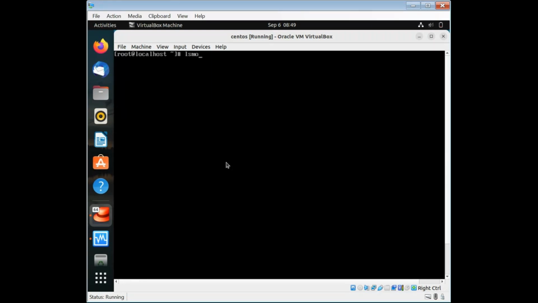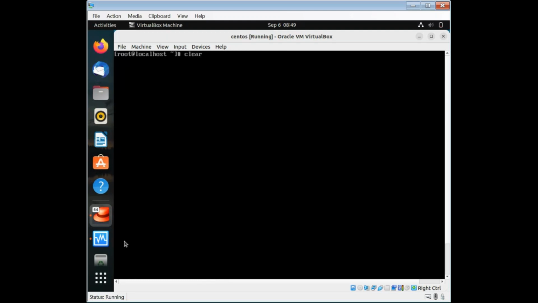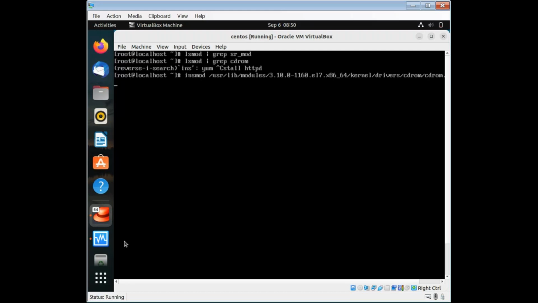Okay, let's check in lsmod whether cd-rom and sr_mod are removed or not. So you can see that we don't have anything here. Another way to check is you can grep lsmod for sr_mod, nowhere, cd-rom, nowhere. So it means it has got removed. Now let me insert a module. You can see that it did not throw any error because it has inserted the module.